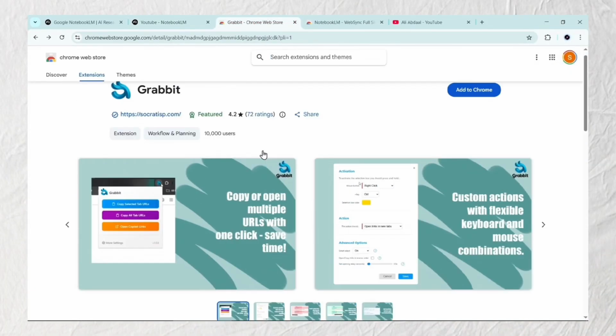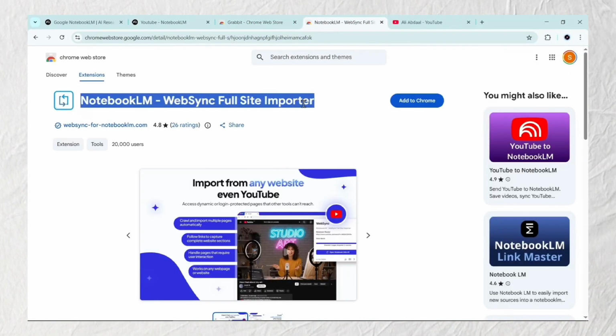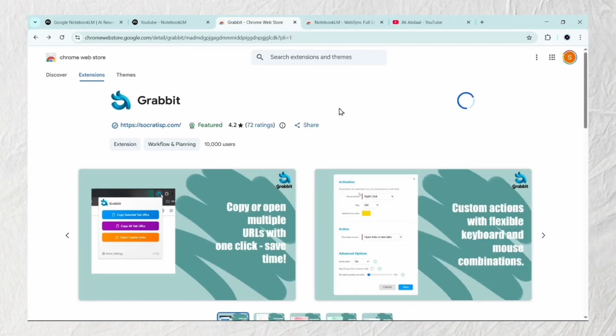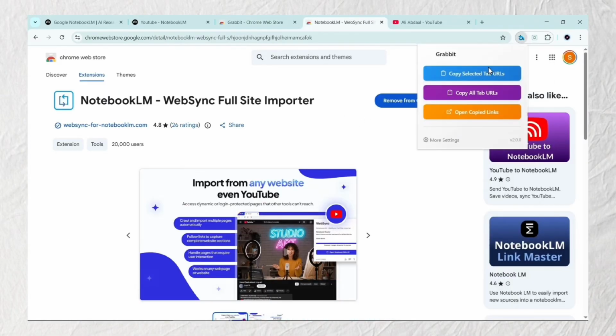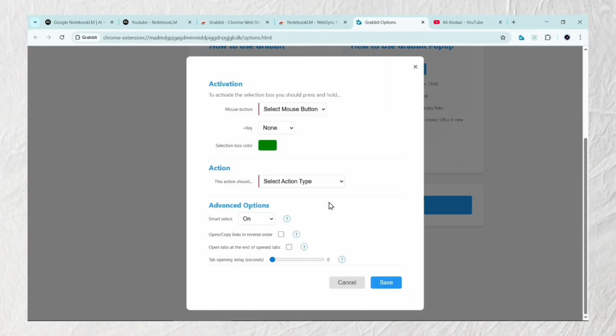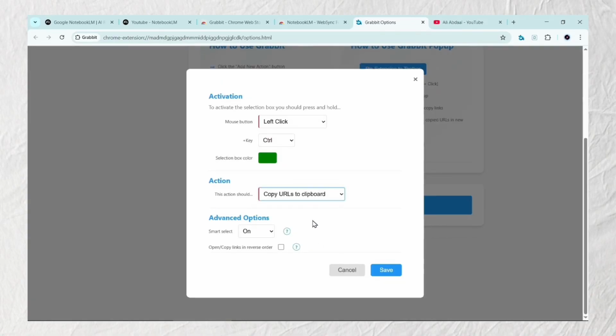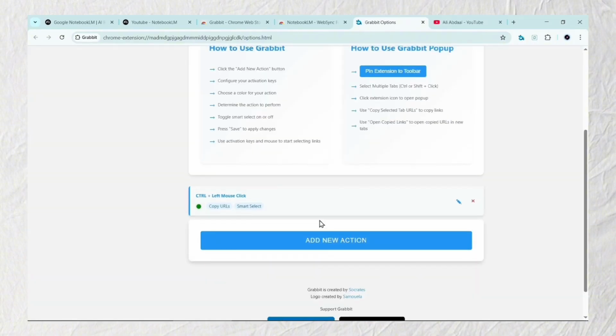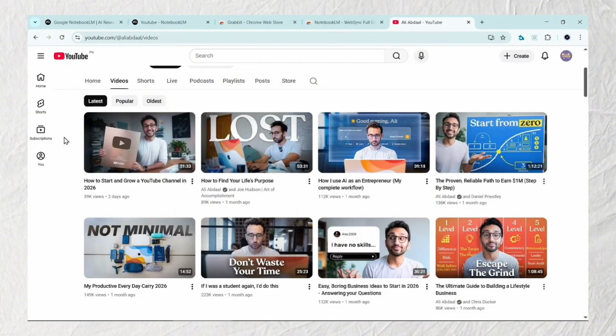We're going to use 2 browser extensions, and I'll have their links in the description. First, install an extension called Grabit. Once it's installed, click on the extension icon, then go into More Settings. Scroll down and click Add New Action. Here's how to set it up. Choose any mouse button you want, assign a shortcut like Ctrl+Shift, and under Action Type, choose Copy URLs to Clipboard. Click Save. Now, this shortcut will automatically collect every visible video link from a channel page.